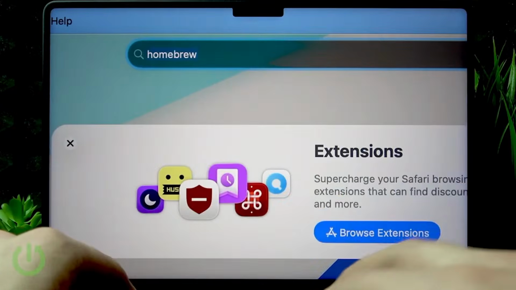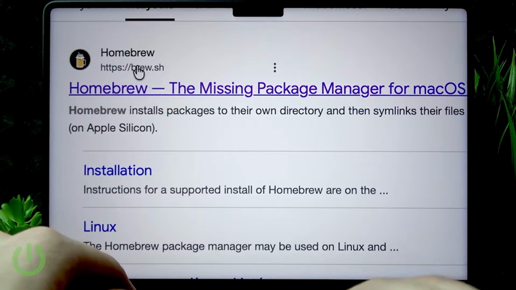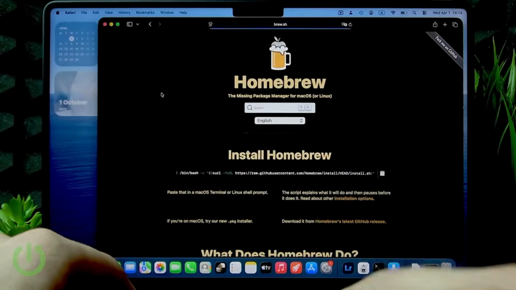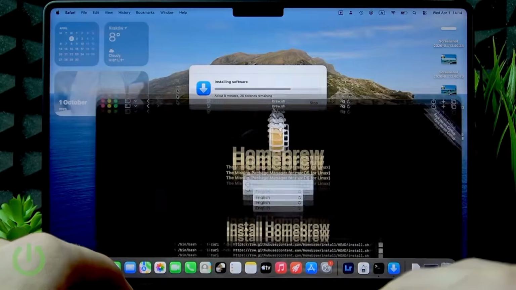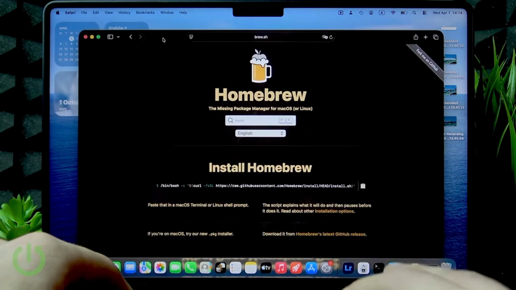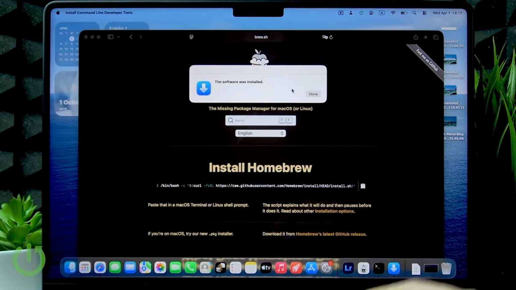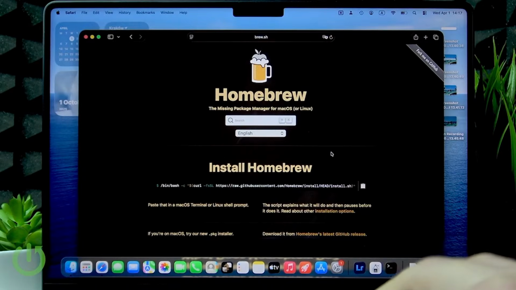So let's go to the Safari web browser and search for Homebrew. Here we go. The website is brew.sh. Open their main page, and then we're gonna have to wait for the software to be downloaded before we can download the Homebrew. Okay, so the software is installed. Now we can click done.